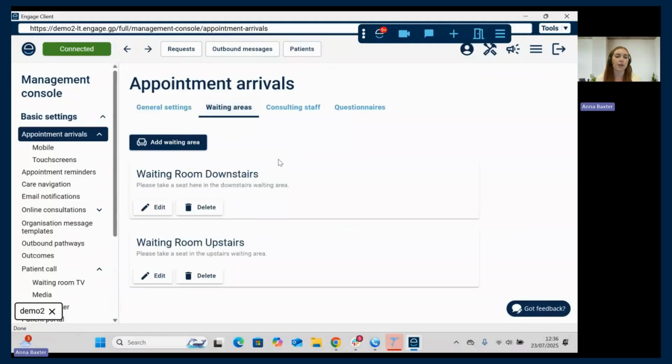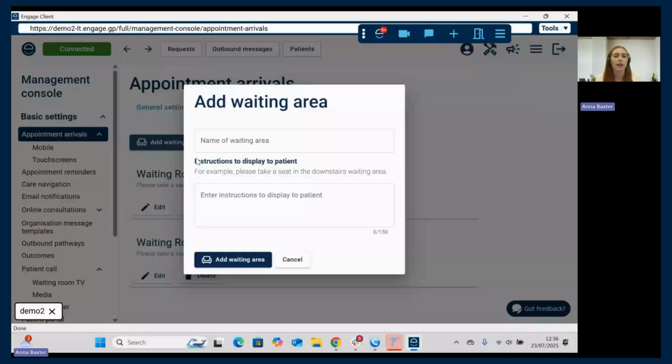We have our waiting areas. So currently I have 2 waiting areas set up, but I can add more if I need to. So I just click add waiting area. I can name that waiting area whatever I need to, what's obviously relevant to my practice. And I can pop in the instructions as well, what to display to the patient. So whether they need to go upstairs, downstairs, particular area to wait for that particular appointment.